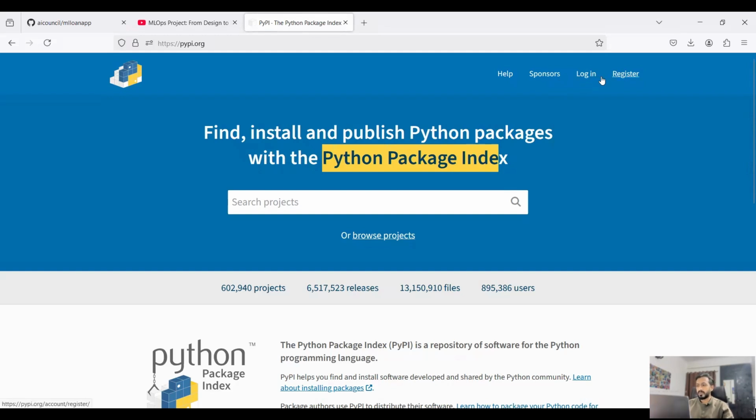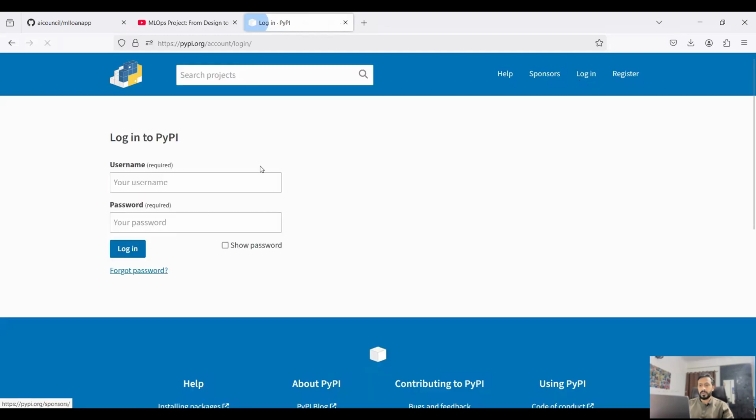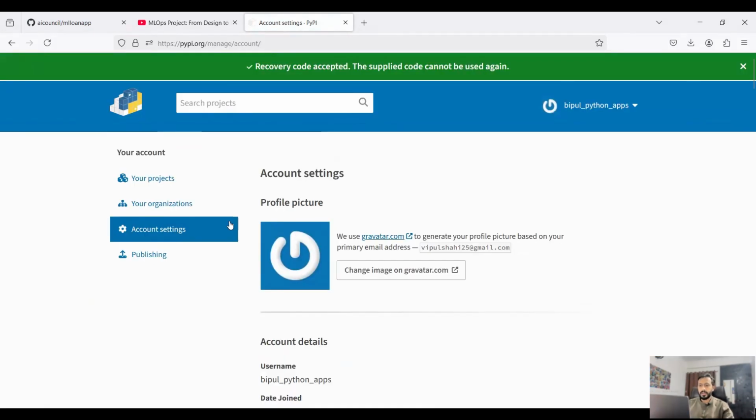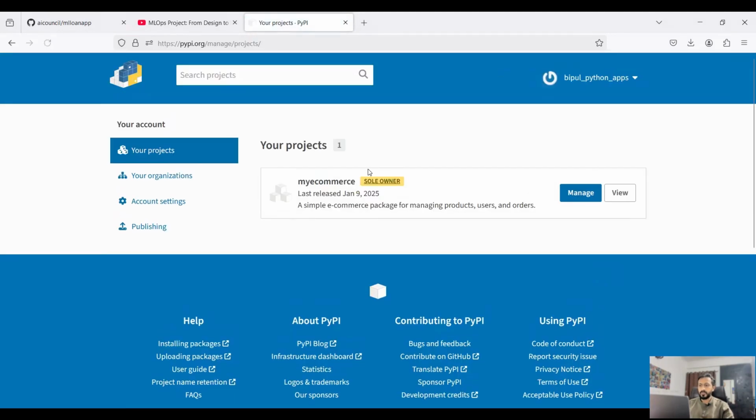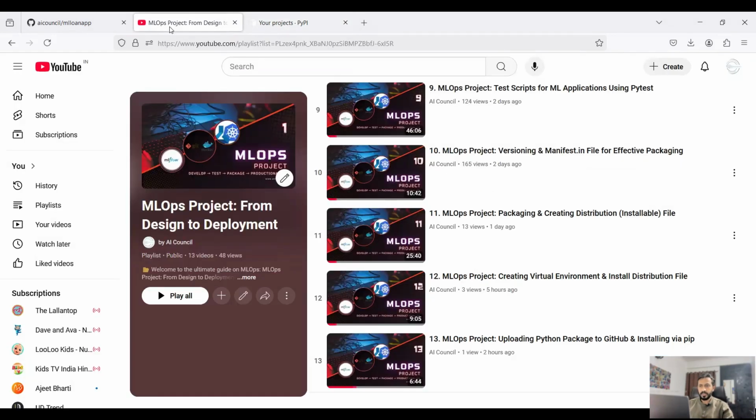So you can just register on it and thereafter log in over here. So I just log in, giving my username. All right. Once you get logged in, here you get the account settings. From here, you can go to your project or to your account settings. If I show you the project, this is the project that we created earlier, my e-commerce.